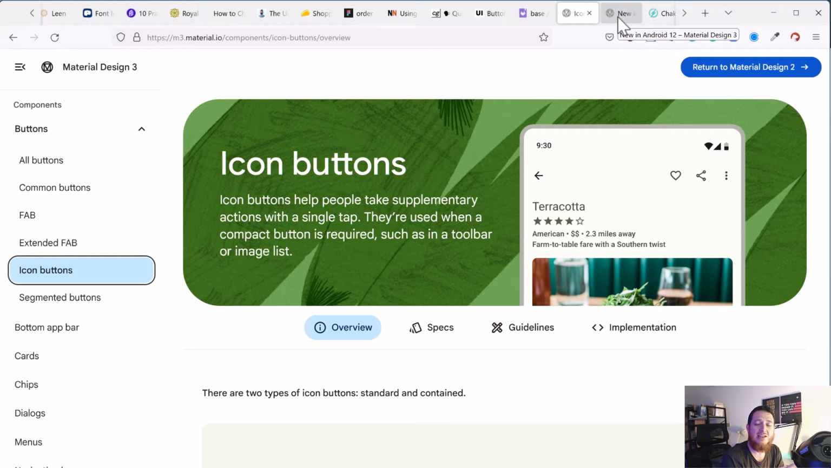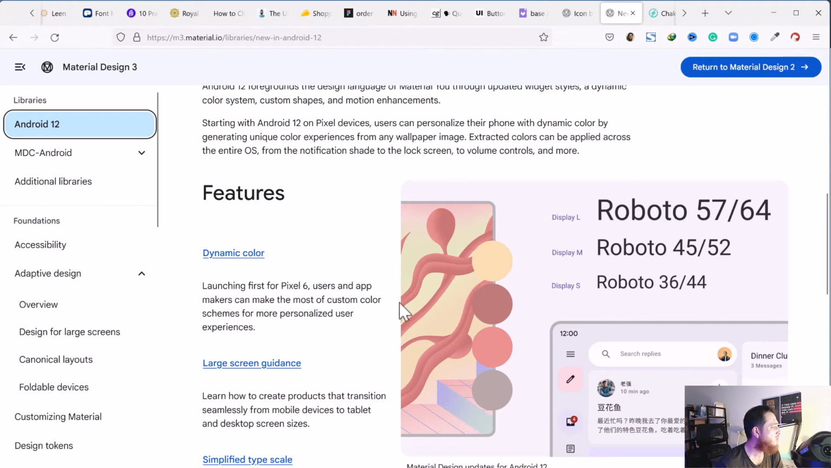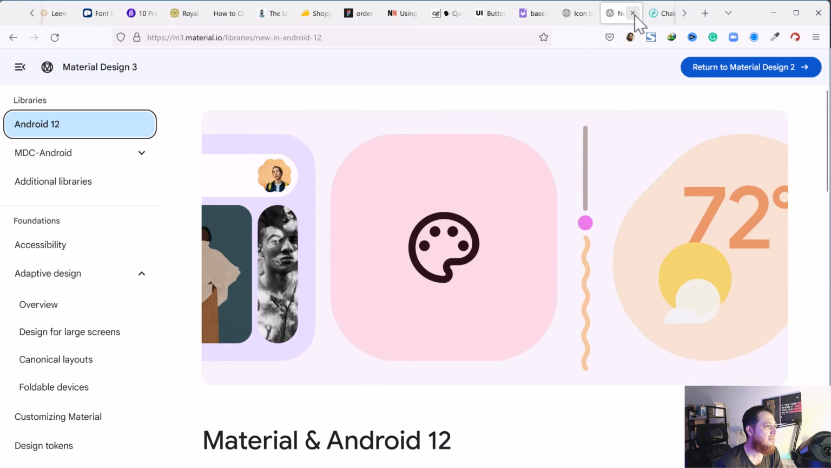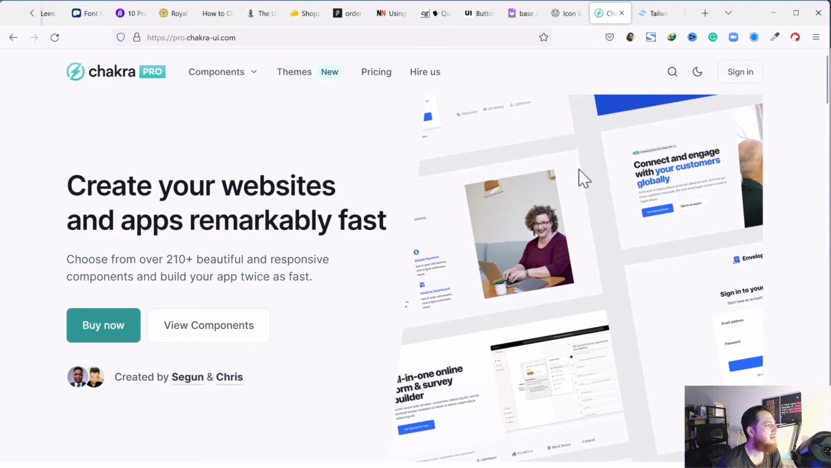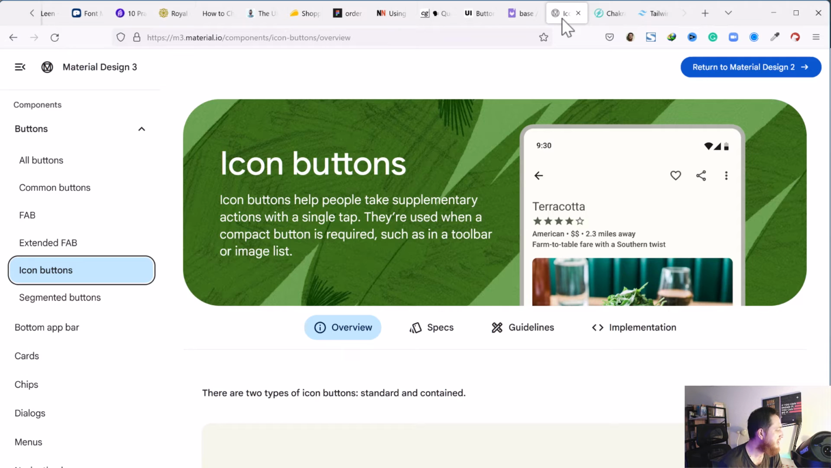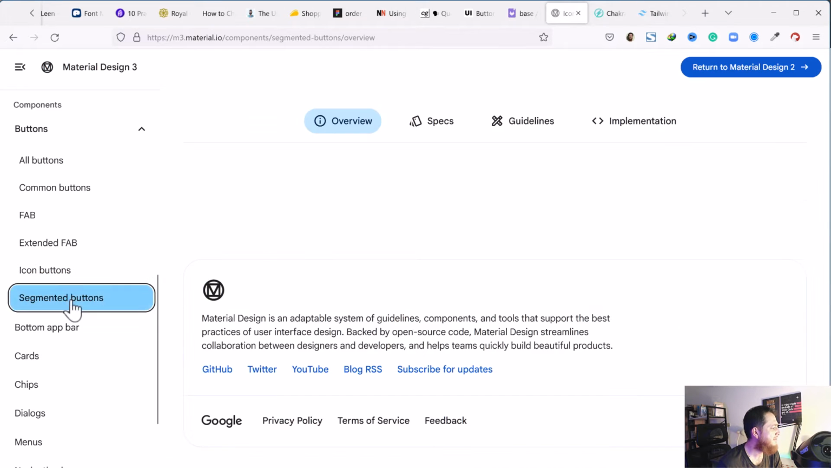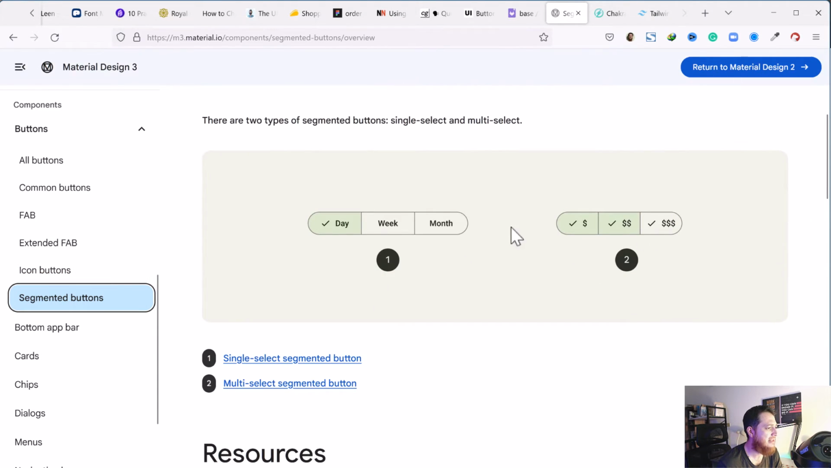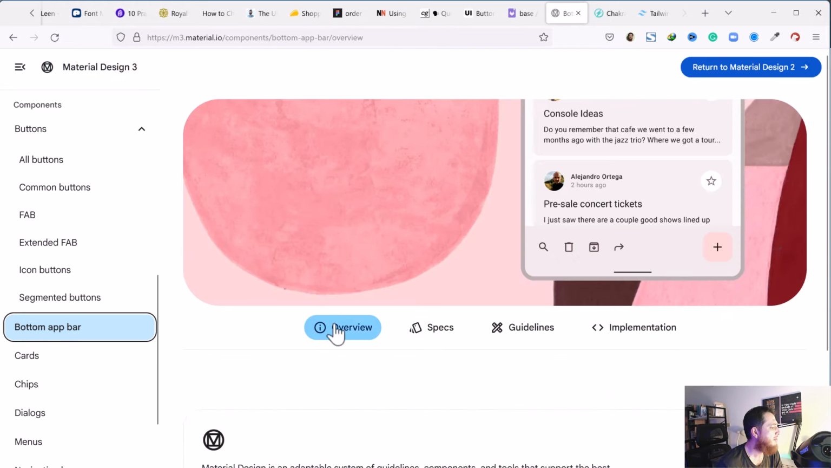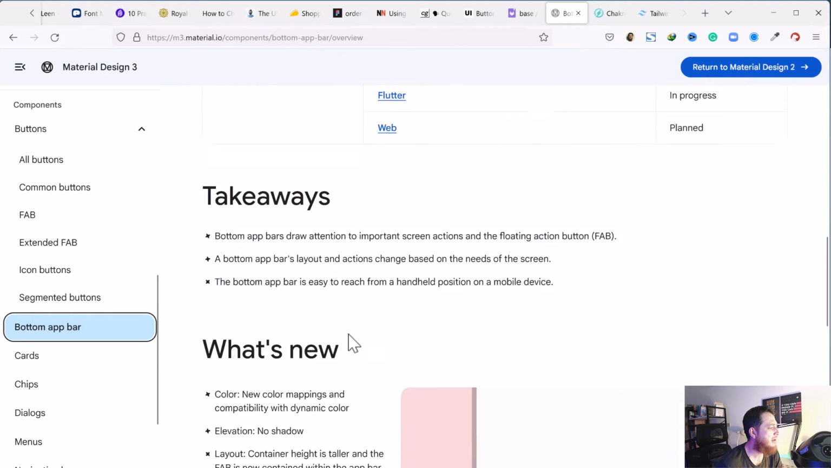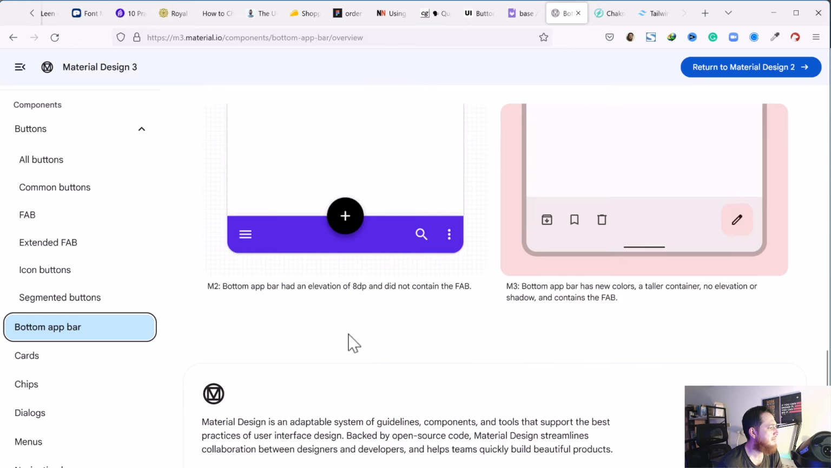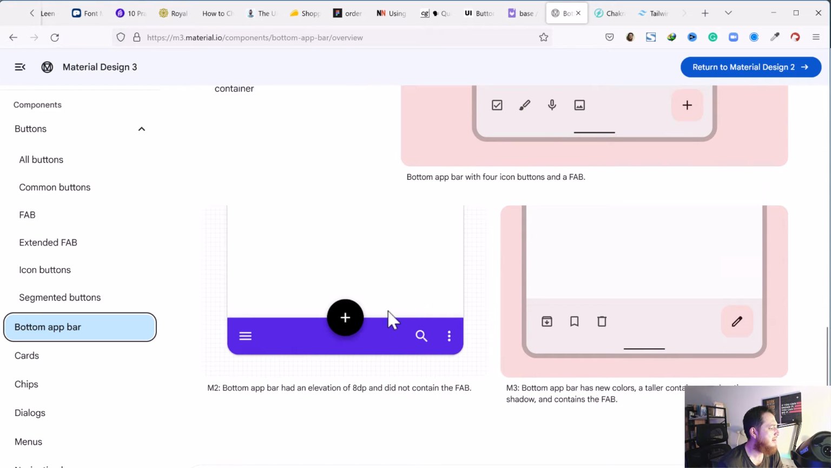So this is what I call never redesign your ladder. Never redesign your design ladder, because you have to use whatever is already built. Okay, so this is about Material Design 3. We have segmented buttons also. So these are segmented controls. Bottom app bar, here we have the bottom app bar. This is the one with the FAB inside.